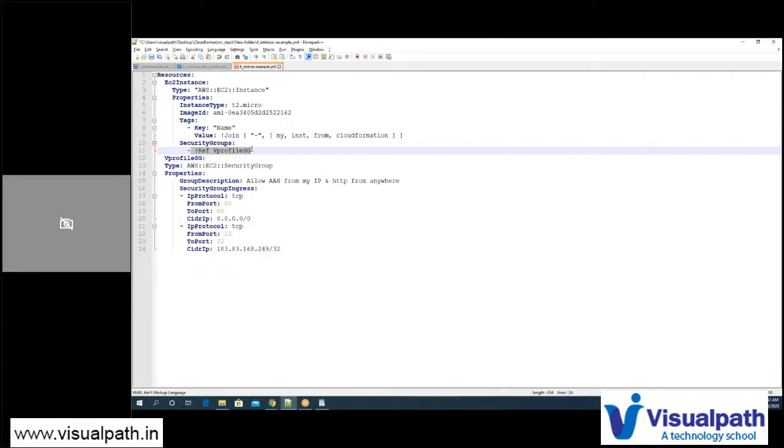Suppose I want to call a reference from another YAML file, is it possible? No, not with this Ref. There is another way for that. Suppose I have a security group common for some of the instances. Instead of writing the security group for each and every instance, I will directly give the name of the security group, which is already existing.